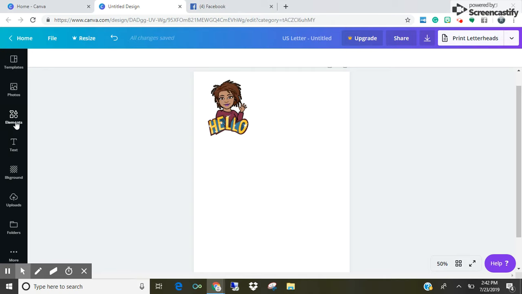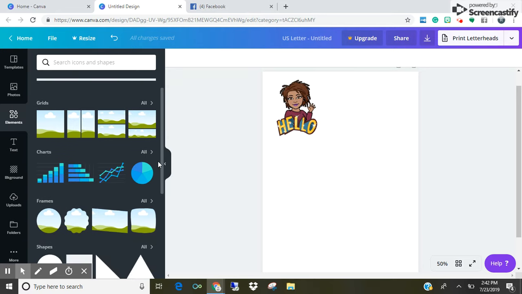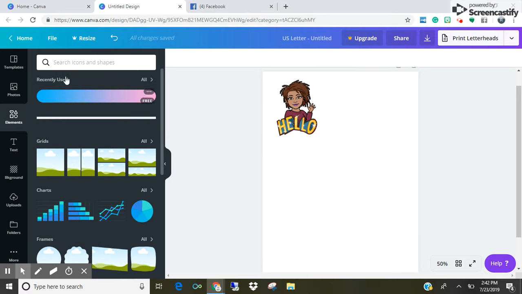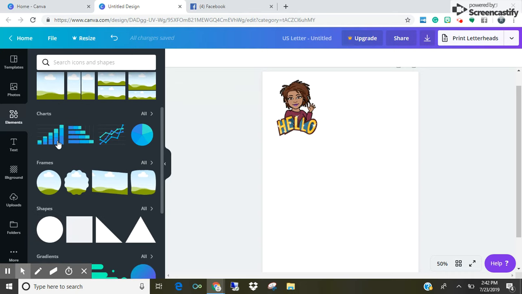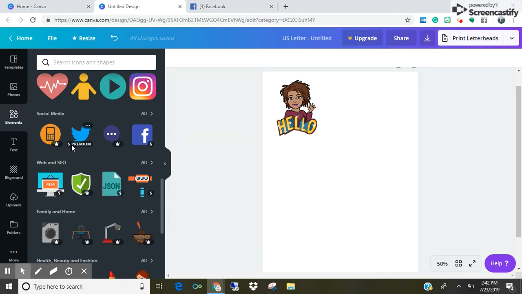So now let's talk about some of the elements. When you get here, your most recently used elements will show up on top, which is really super helpful. And then, of course, it goes into all the subtopics of the elements that you may use. Now, there are elements that you will see with this crown. That's the pro version. You will also see elements with the premium, which means that you can purchase those elements.